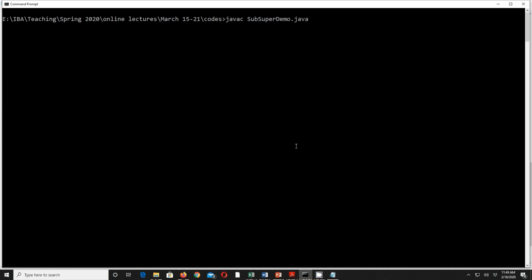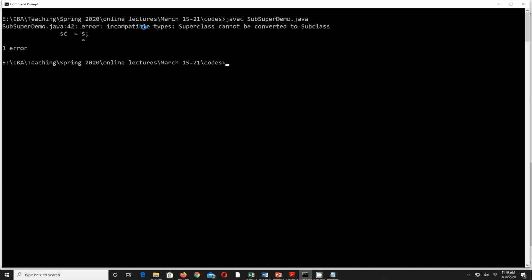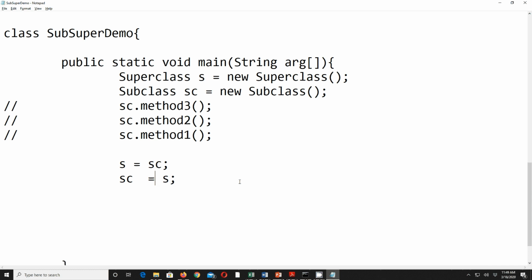Compile with javac, and you can see the error: incompatible types, superclass cannot be converted to subclass. Yes, there is a way around. We can perform casting. I do not want to discuss it here. It is one of the future topics. This casting is possible, but we'll see it in future, right?